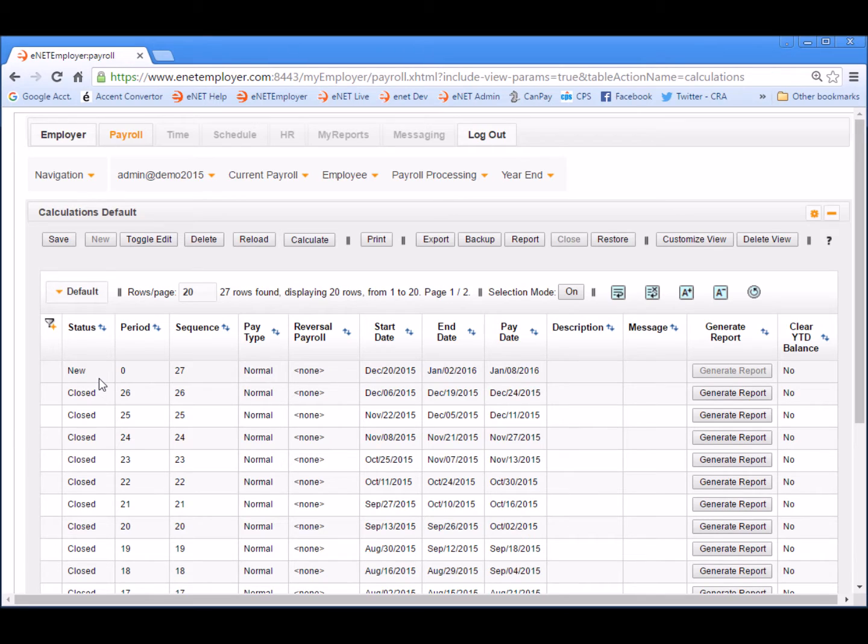Now, although the pay period start and end dates are vital for our pay calculations, the pay date is actually the most important date from a year-end perspective. Since the next pay date will occur in the following calendar year, on January 8th, 2016, this pay period is considered the first pay of 2016, and thus we will need to clear the year-to-date balances from the previous year when we close this pay cycle.